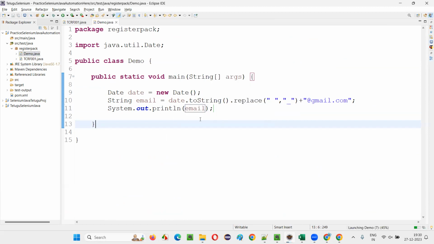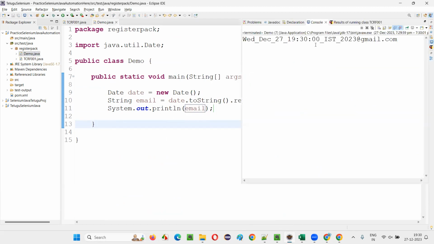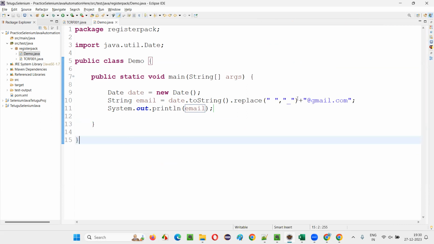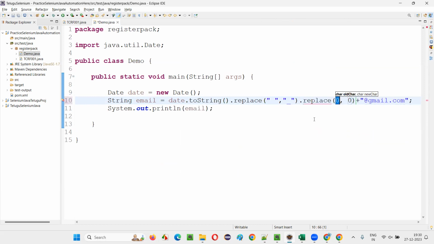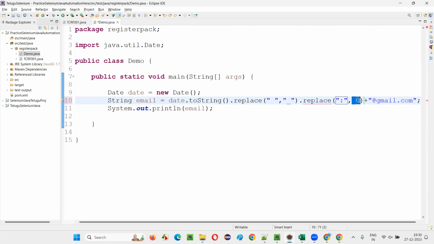When I print the email that has been generated with this code, you can see here, all the spaces have been replaced with underscore, but there are some colons also. These colons are not accepted in the email address. Okay, illegal. So what I have to do is dot replace. Here, one more replace I have to use. Dot replace. And here I have to say, if there is any colon, replace that with underscore. Okay, replace that also with underscore. Not only spaces, but also colon with underscore you have to replace.